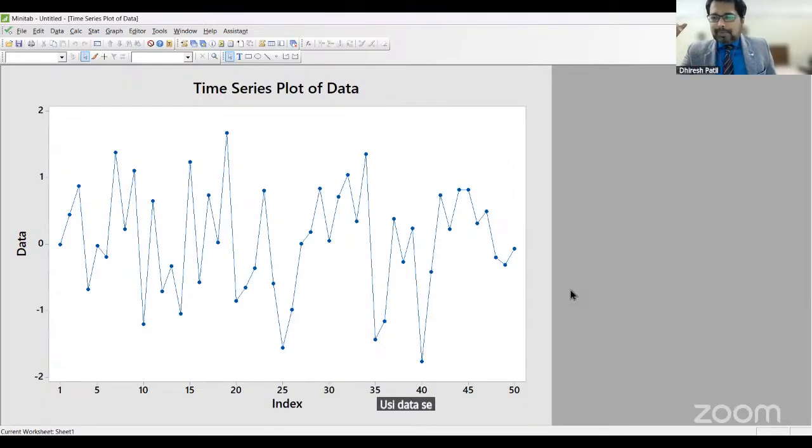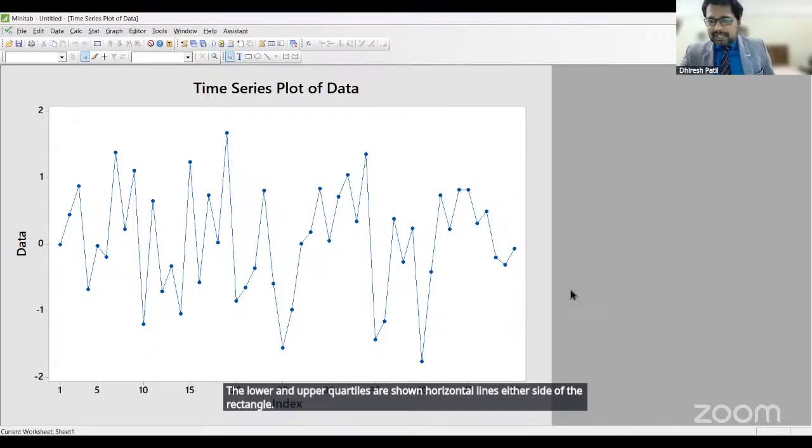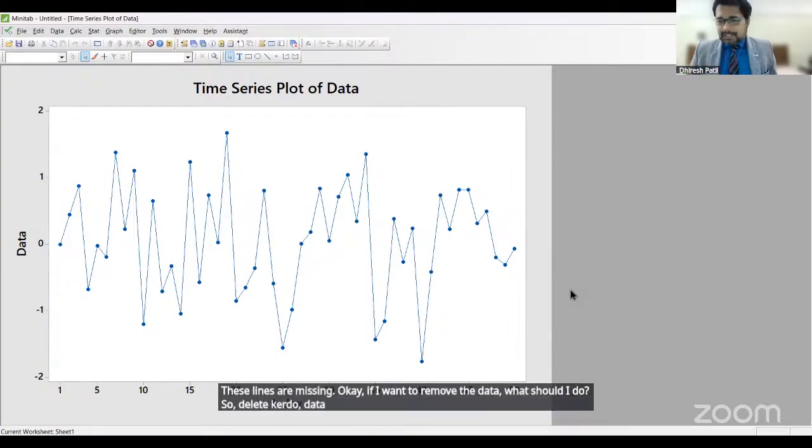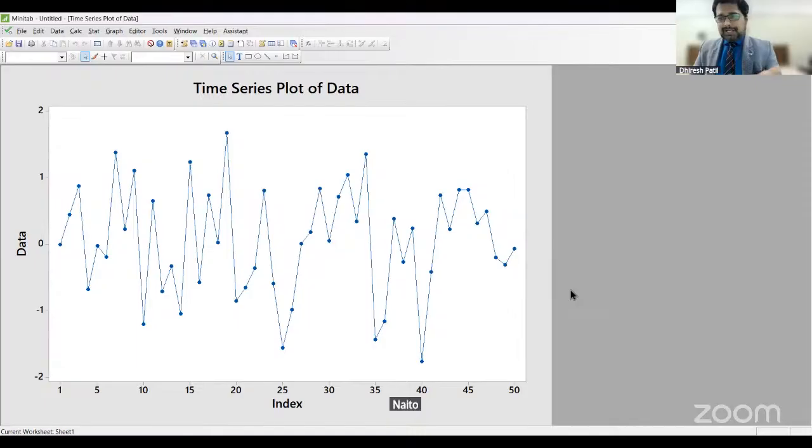The lower and upper quartiles are shown as horizontal lines either side of the rectangle. These lines are missing. Okay, if I want to remove the data, what should I do? So delete कर दो. Data को select करके delete कर दो, नहीं तो दूसरे कॉलम में नया डेटा क्रिएट कर लो. Whichever way. Okay, I will show you how to create the data. पहले एक बार ये complete कर देते हैं.